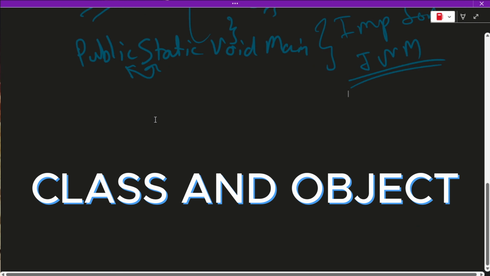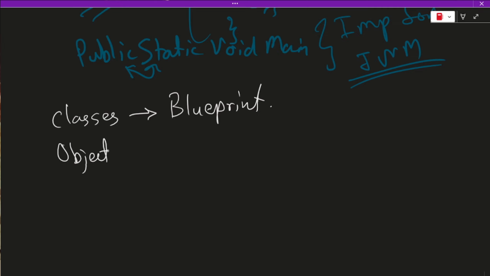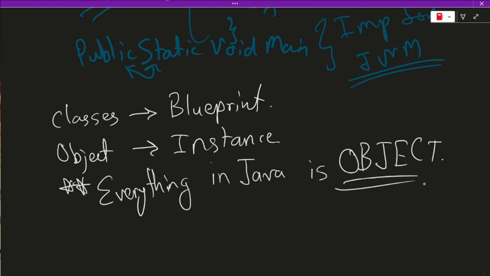So what is a class? A class is nothing but a blueprint. And what is an object? Objects are nothing but instances of that blueprint. Remember one statement: everything in Java is an object. Anything you see in our program, let's say it is int, double, string, or array, everything in Java is an object. Remember this statement, it is very important.